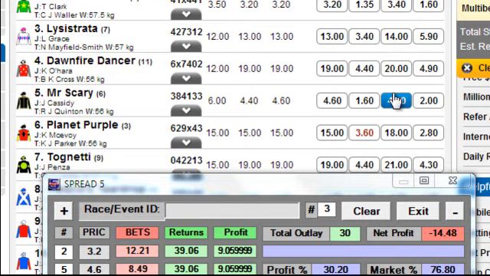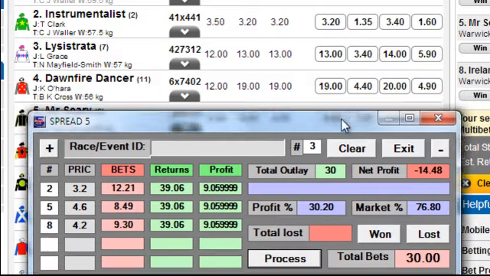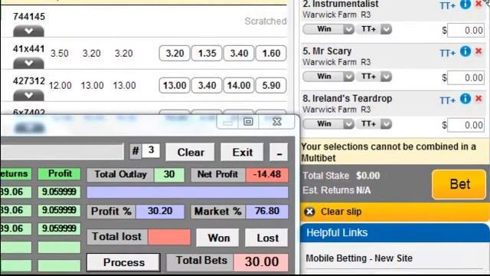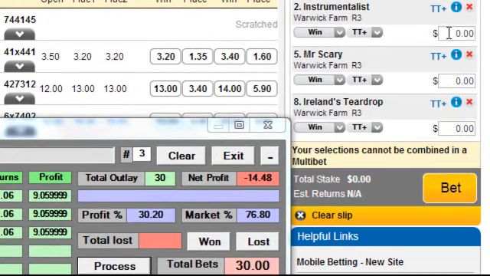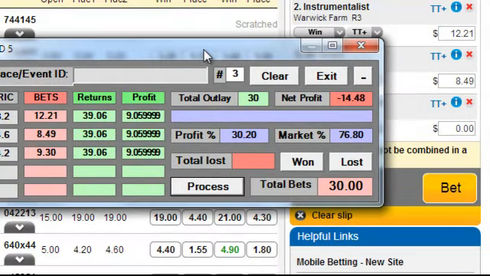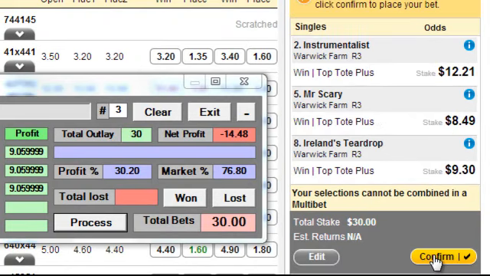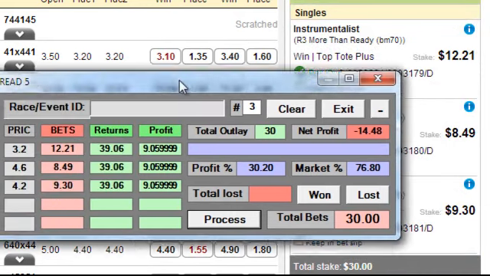8, 5 and 2. So we're going to put 12.21 on number 2. Number 5, we've got 8.49 on it, and number 8 we're putting 9.30. Okay, confirm it. Okay, we've got our bets on now, so let's see how we go.